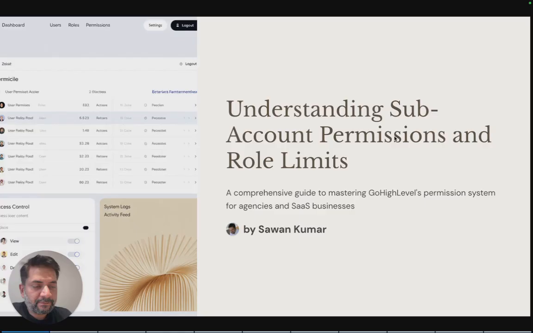You'll be able to prevent users from accessing sensitive workflows, allow VAs to handle only conversations or pipeline tasks, let clients see reports but not break anything, and maintain tight control over your sub-account structure. And in this lesson, we'll unpack exactly how to make the most of GHL's role permissions, even without creating new roles. Let's dive in.